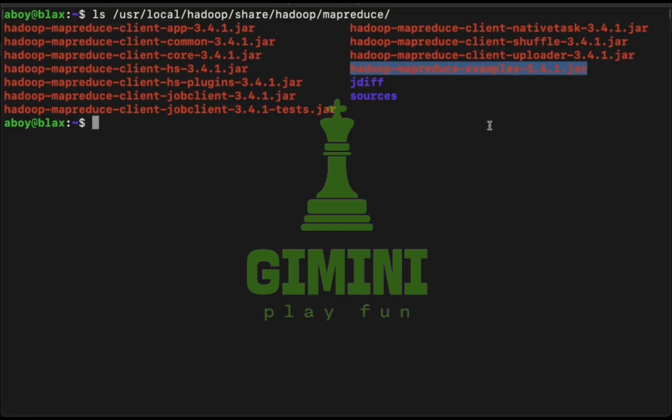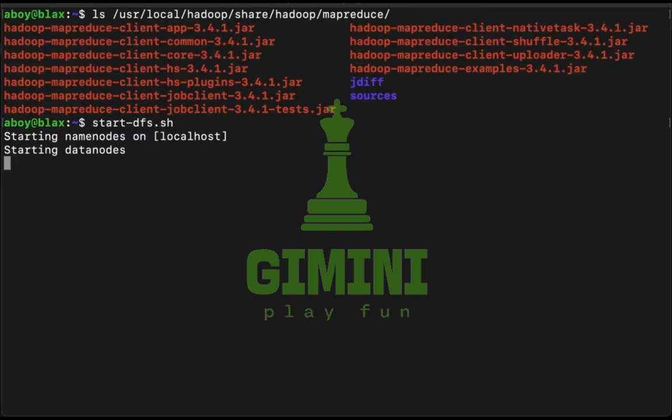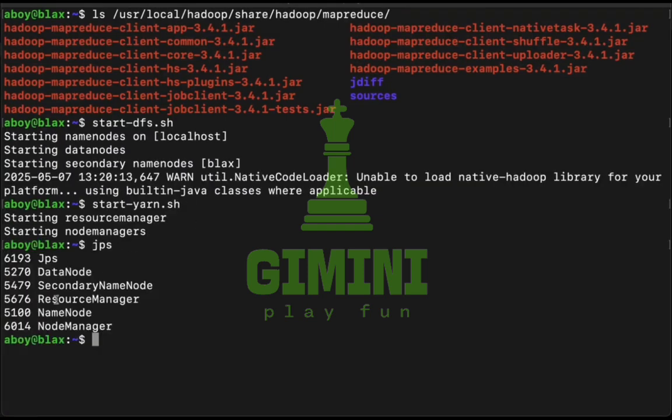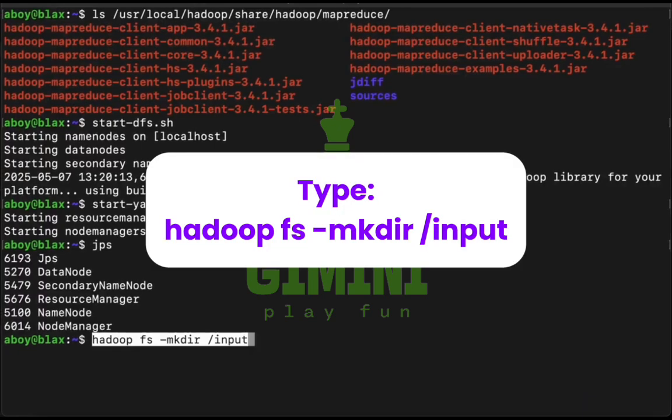Let's start by turning on the Hadoop services. Just type start-dfs.sh and start-yarn.sh, like we did before. Now that Hadoop's ready, let's go ahead and make an input folder. Just type the command you see on the screen.